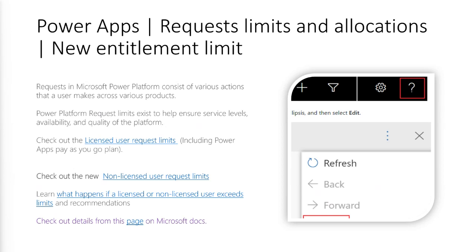A separate limit is established for certain activities that do not require a user to interact with the service. For that one, if you need the details, I will direct you to the non-licensed user request limits. Also, check out what happens if a licensed or non-licensed user exceeds limits for more information, but more importantly, for the recommendations as well. Those are all good links to bookmark, especially if you want to learn more on the new entitlement limits.